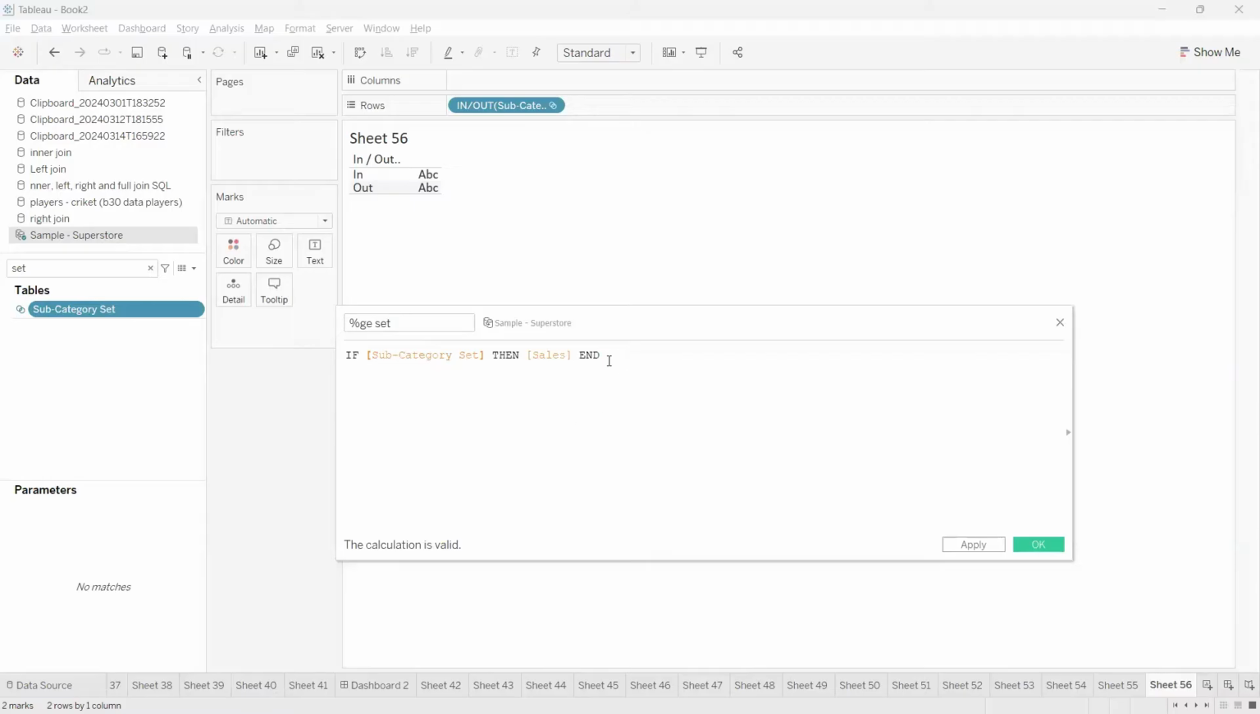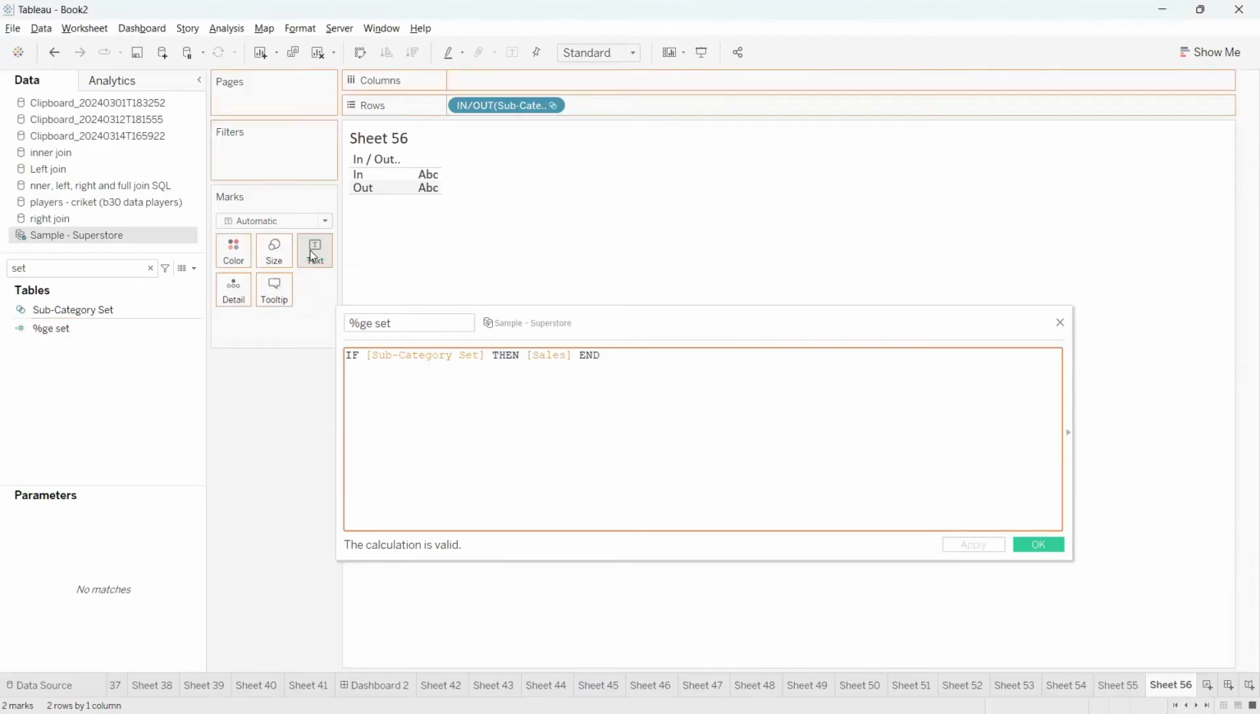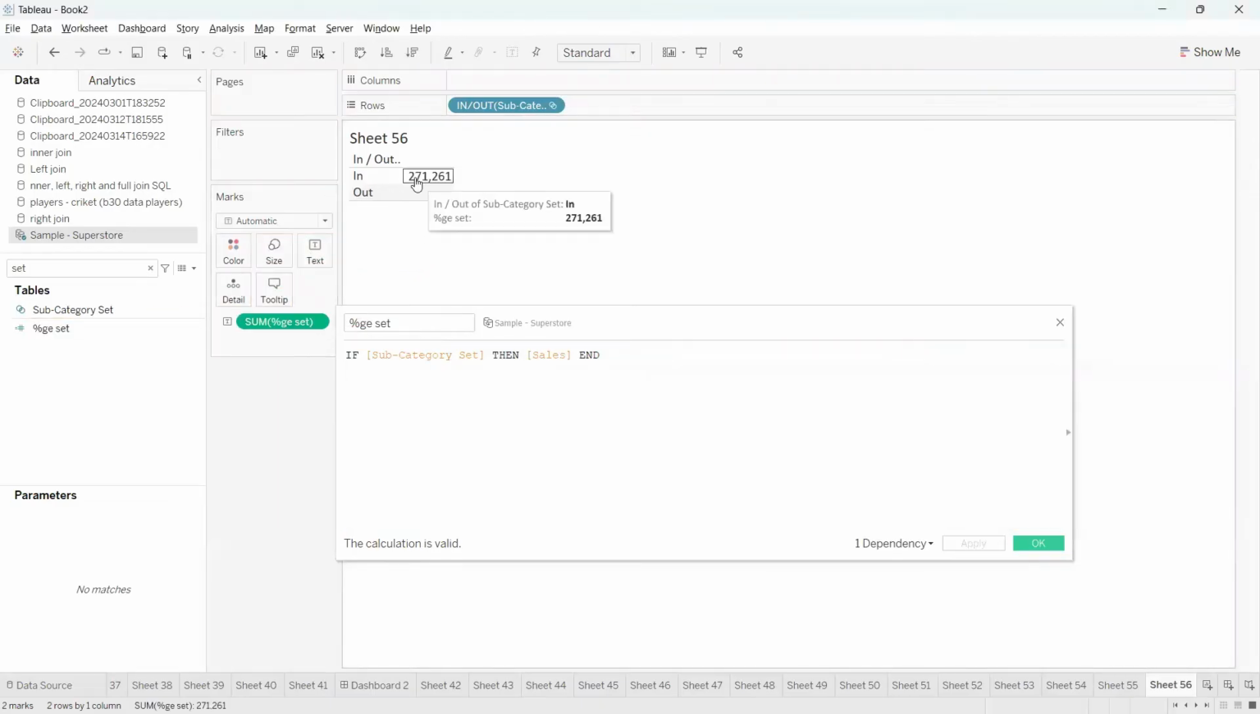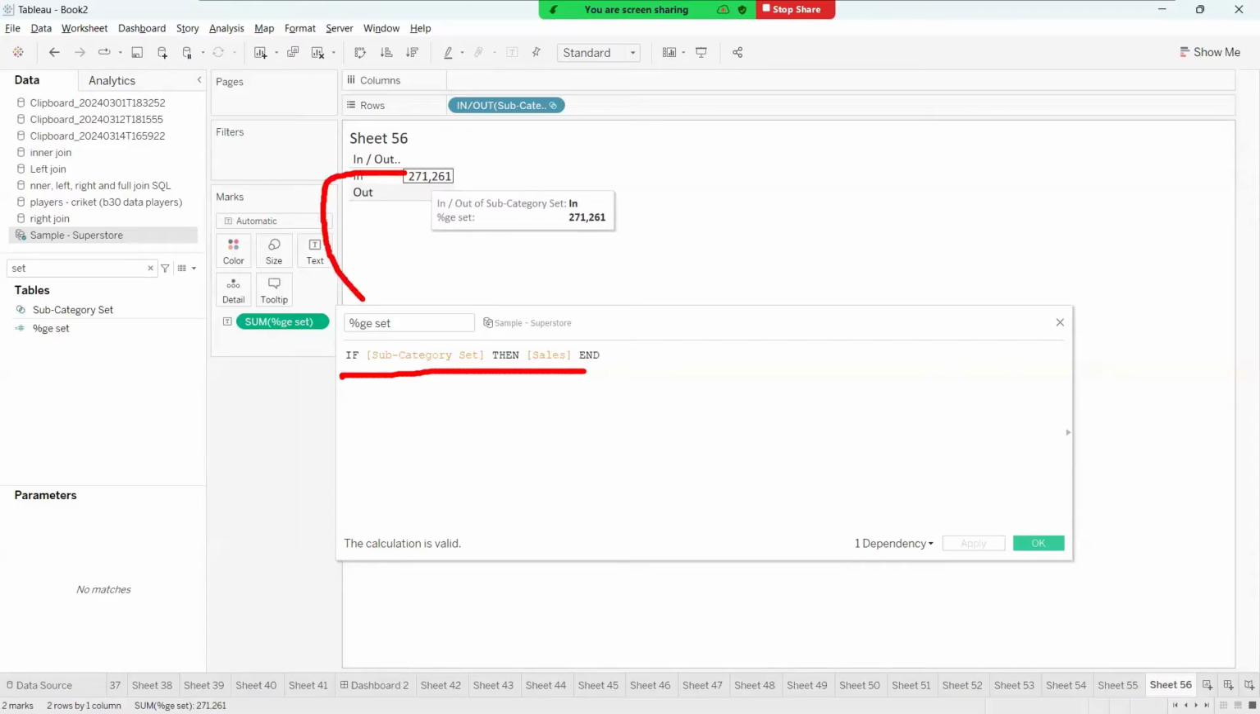Okay, you see what will happen. Just click on this, just apply here. Now when you drag this into text, you see it is giving the sales for only inset. So this entire calculation is giving sales for only inset here. That means whenever you use these sets in calculation fields, the set automatically gives the result only for inset.